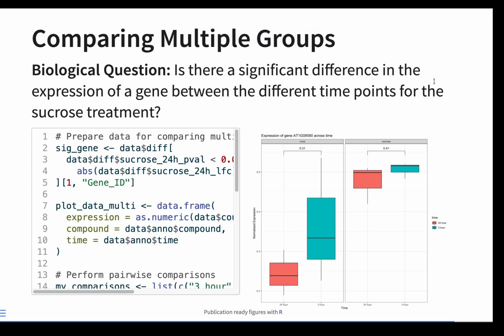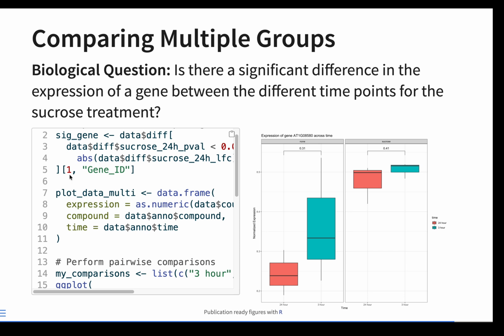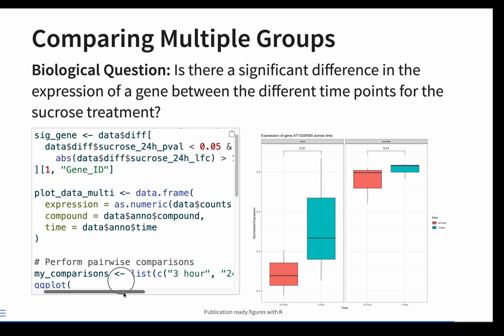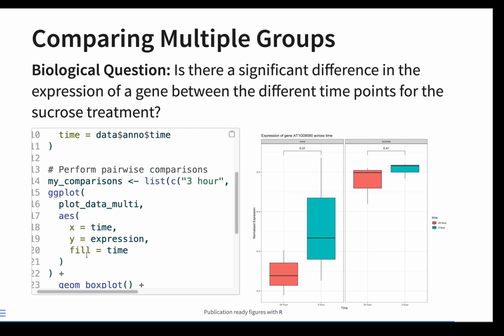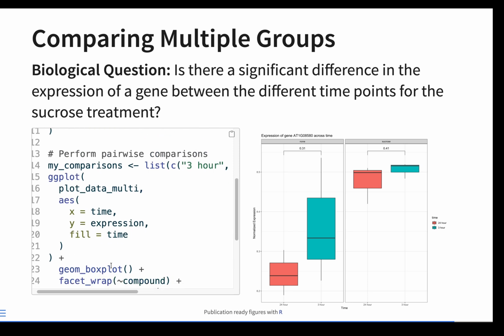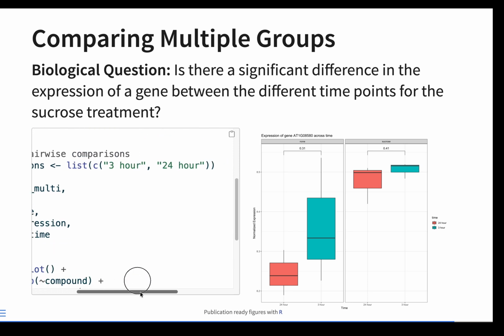Okay, so now what we want to do, after this one, is to see if there is any significant difference in expression of a gene between different time points for the sucrose treatment. We can compare it at both the none and sucrose stages. So we select our gene based on significance like in the previous plot, and then we make the same data frame for the same gene with compound and time. Now what we have to compare here is the difference between 3 and 24 hours.